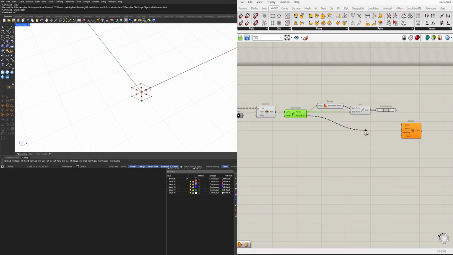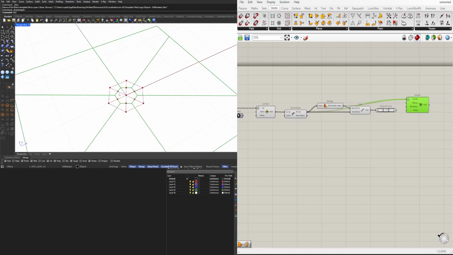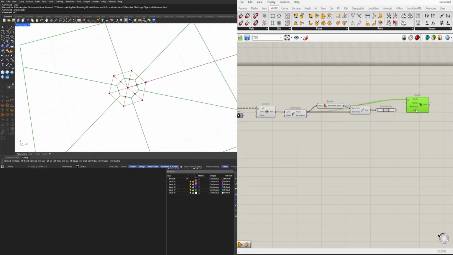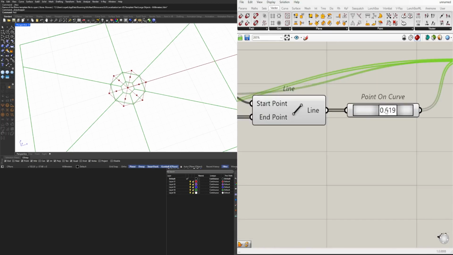So starting with the first one, continuing on with the center point, holding down shift, adding an input, flatten the input. Notice that we're getting something here. And then using this one, let's plug those in too. Now we can change that like this.